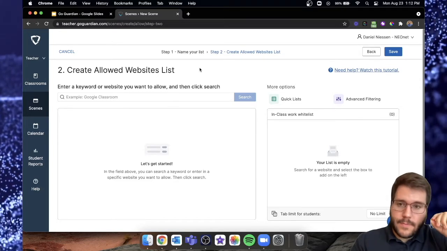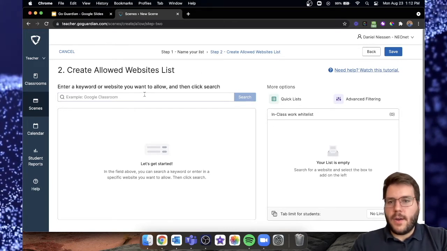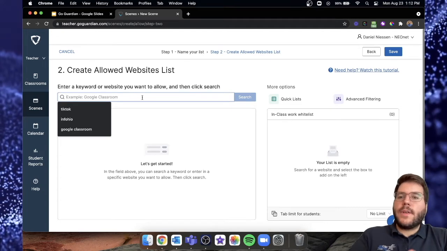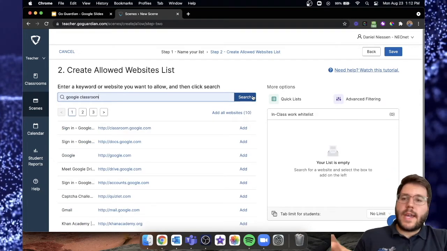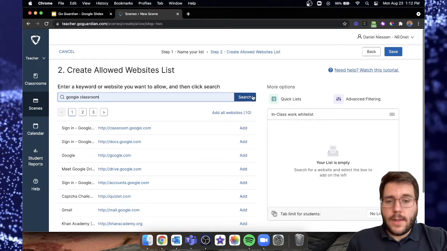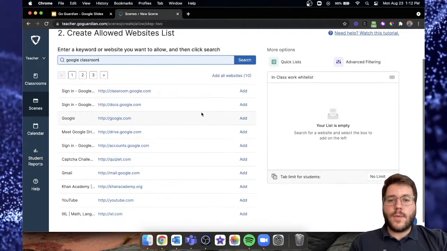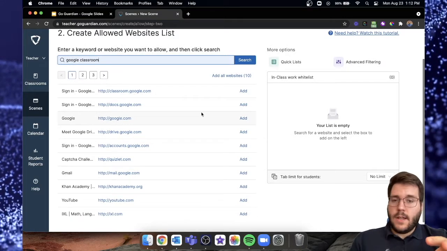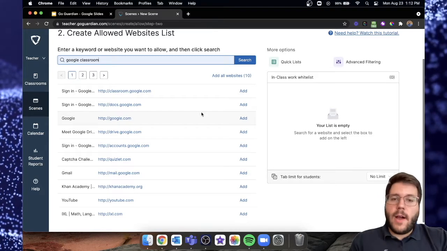Okay. So let's go ahead and actually make a little allowed list here. Again, a whitelist, if you will. So for example, if I want to do Google Classroom, I'll type in a few keywords. I can search the whole name. I can put in the whole URL here if I'd like. And when I do search, it's going to give me all sorts of results that are related to whatever I searched for. And we can add whatever items that we want.